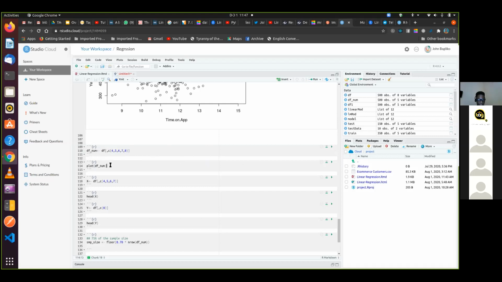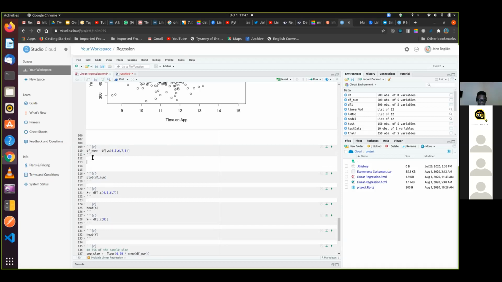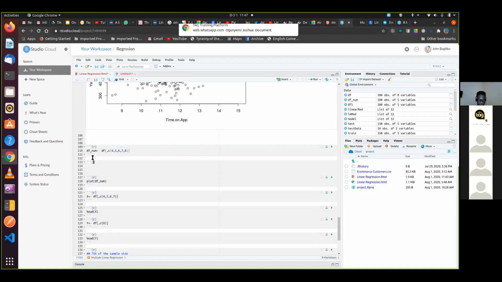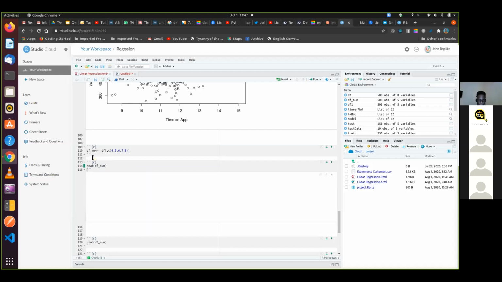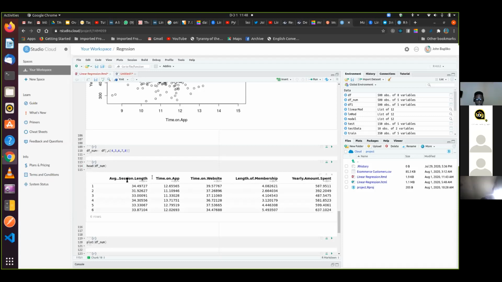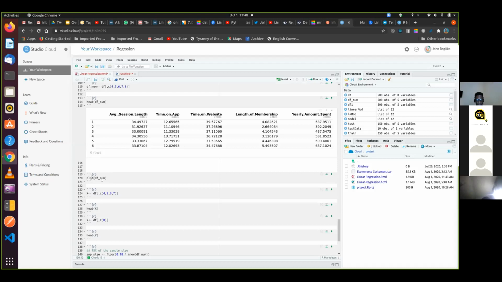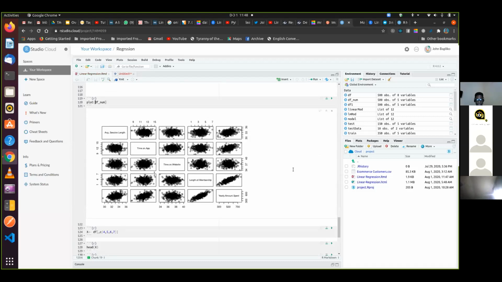And we can, well, before that, let us check the head. Yeah. Okay. So as expected, we see it starts from the average session length to the yearly amount spent. And there are 5 columns as expected. Okay. We can just use the plot function on the whole data frame to kind of do a scatter plot, like a pair plot, you know, between the variables.